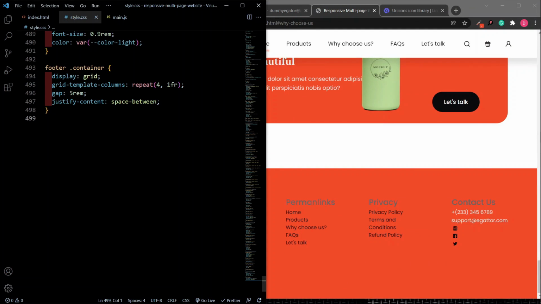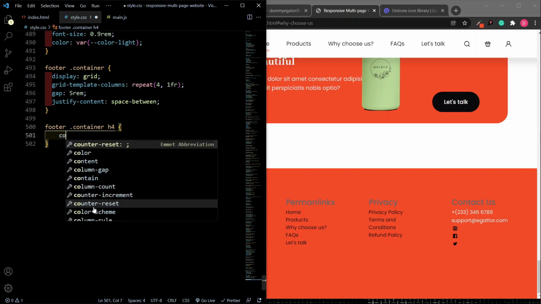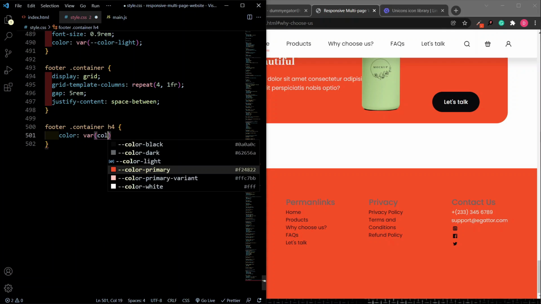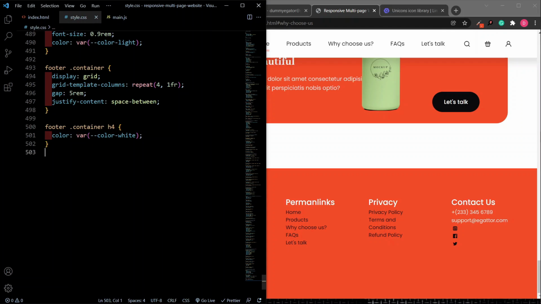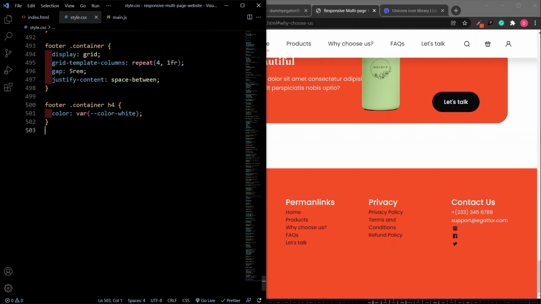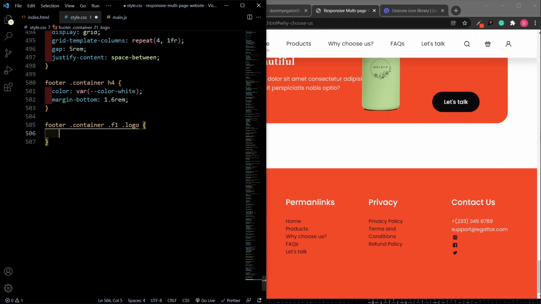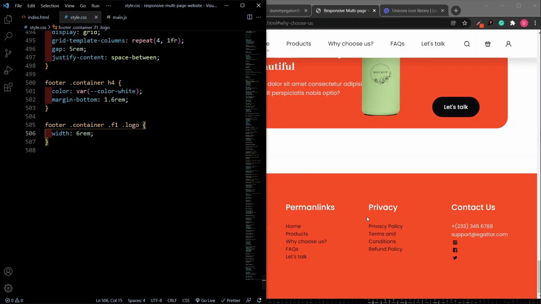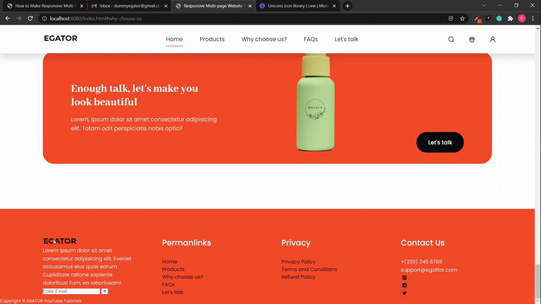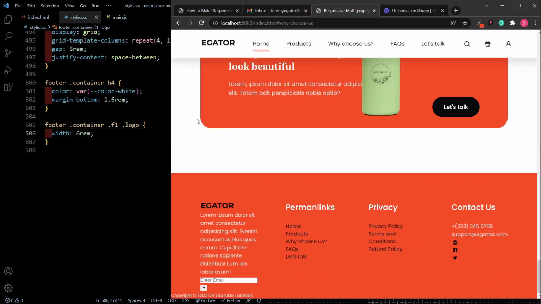Right, now let's move on to the h4s. So let me just copy this, paste h4 color. I'm going to make that color white. All the h4s have that color white, and actually I'm going to give it some margin bottom of 1 rem. Let me make that 1.6 rem instead. The logo here, I'm going to give it a fixed width of 6 rem. It should be smaller now. All right, so we have it.